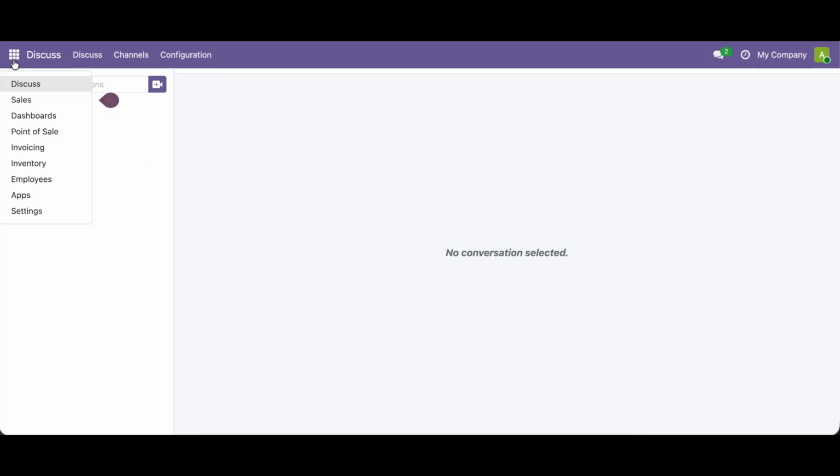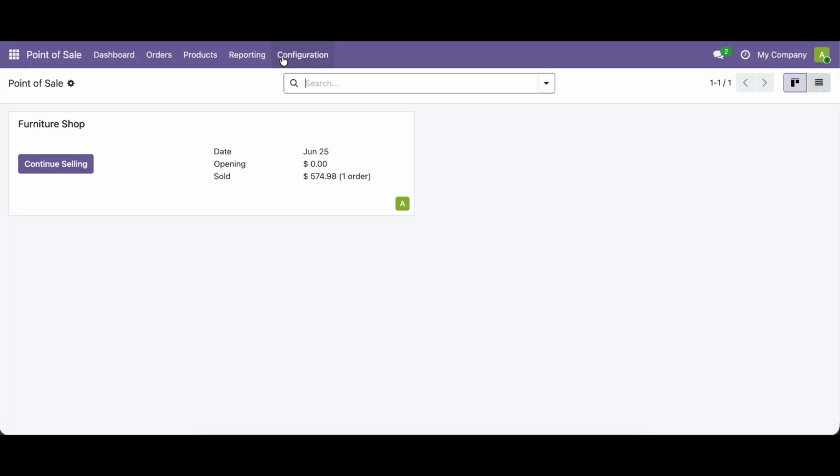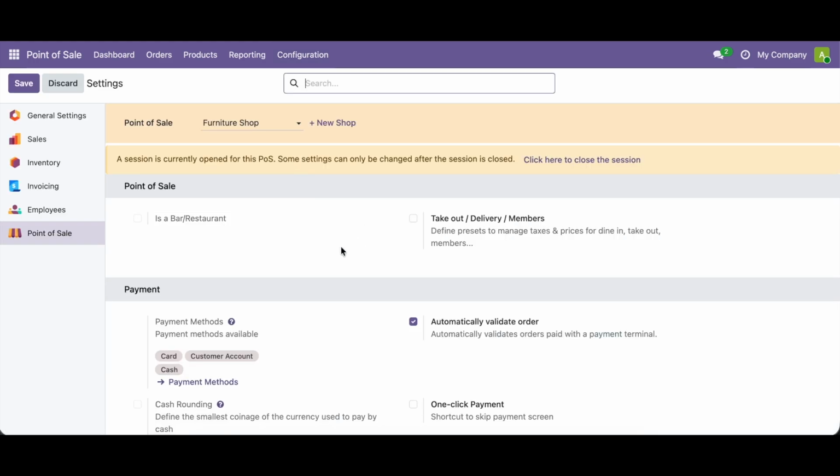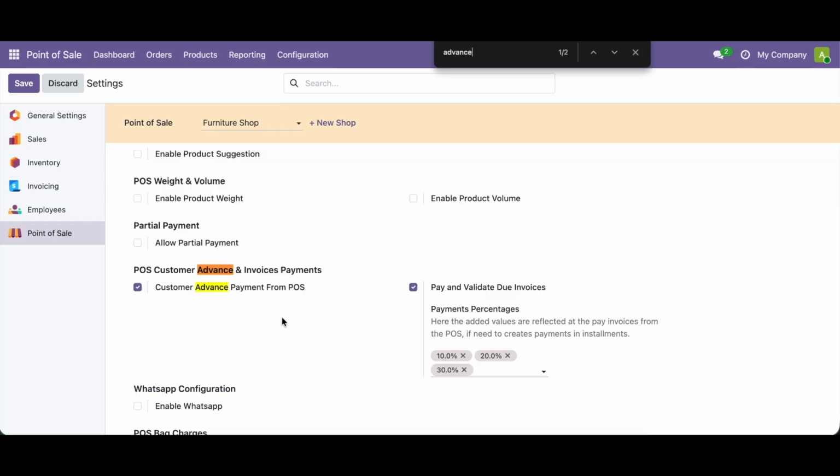Go to the point of sale, then configuration, and open the settings. Select the POS where you want to use this feature. Here enable the invoice payment. For that, enable the option customer advance payment from POS. These settings allow the POS screen to show the invoice payment feature for the cashier.